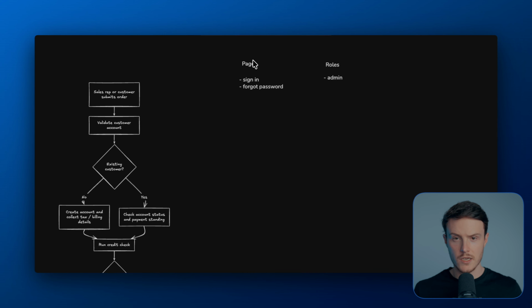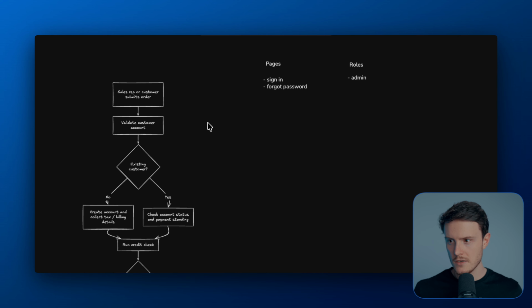And I'll leave out sign up because there's a lot of cases with business apps where you don't want someone to be able to publicly sign up. They need an account created by an admin. So I'll leave that one for now and we can see if we need it as we go through.